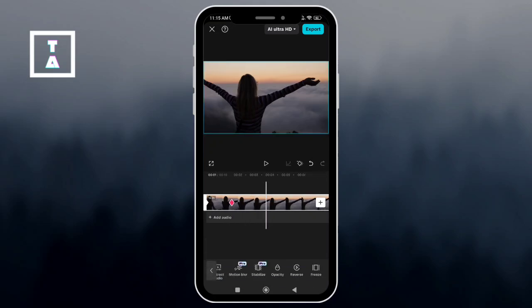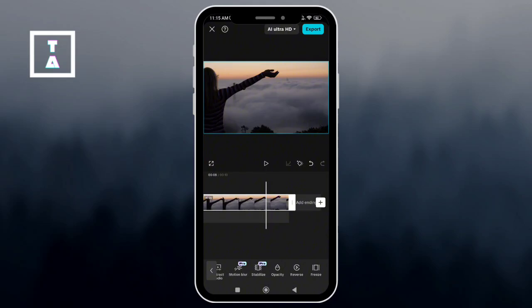Move the playhead a few seconds forward to where the video should be fully visible. Then tap the keyframe icon again to add a second keyframe. Set opacity to 100% and tap check.